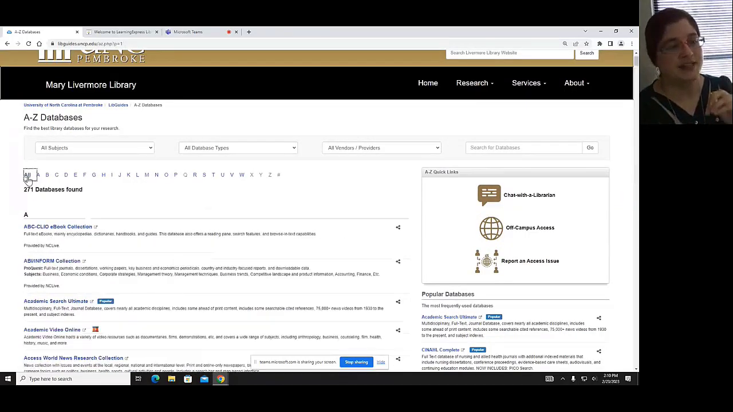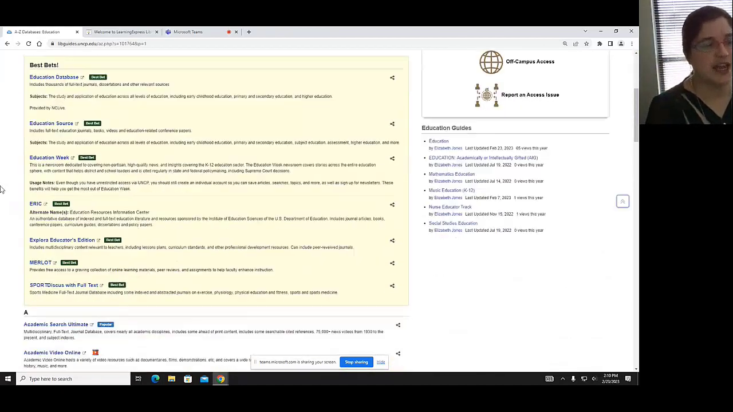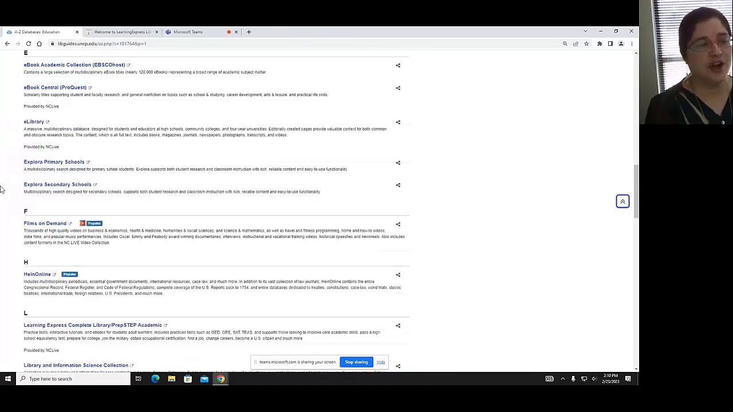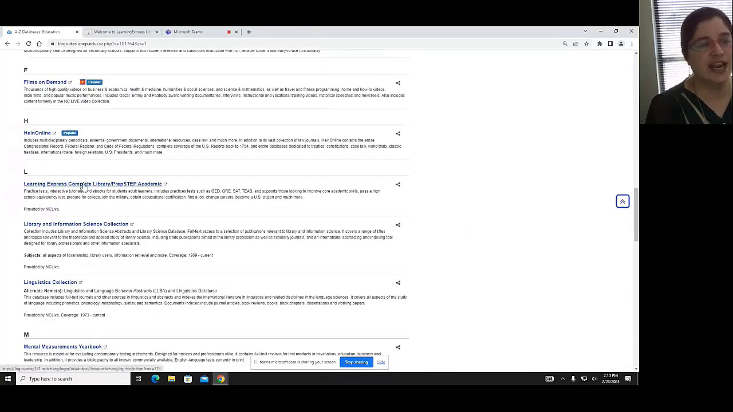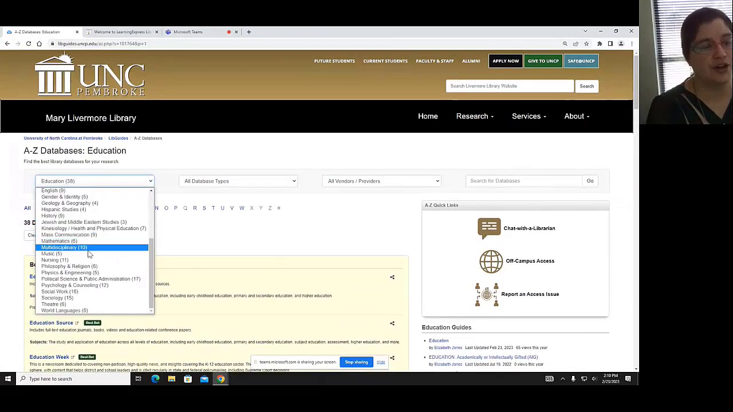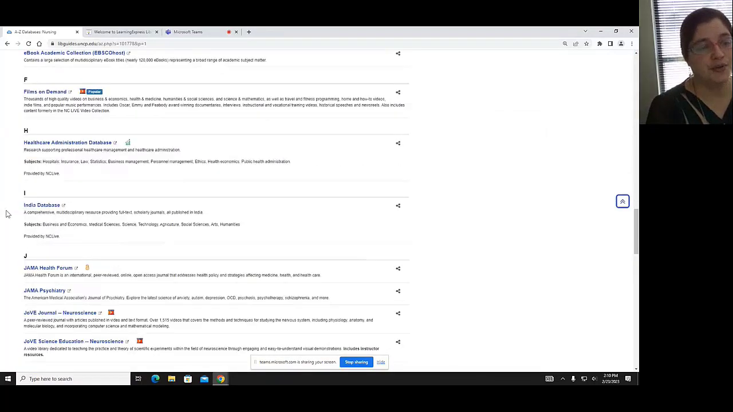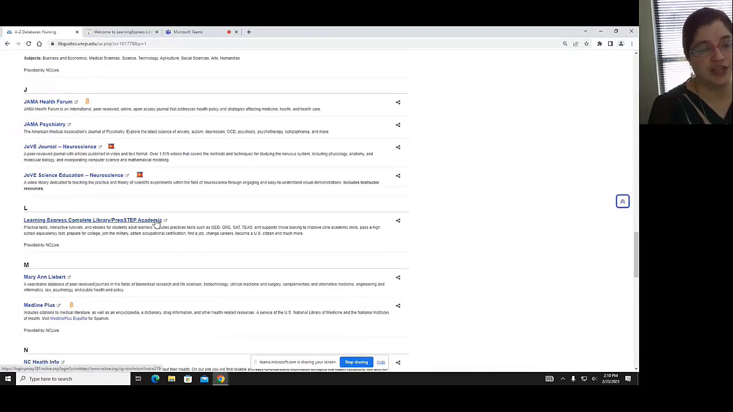As you are on this page, you can also search by subject. If you're searching for education and you scroll down, it's also alphabetized here. LearningExpress Complete is also on this page, and you'll find it if you're sorting for nursing as well. So you'll find it on both of those subject pages.